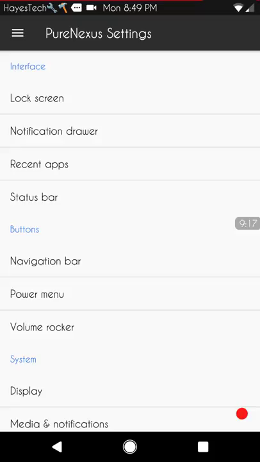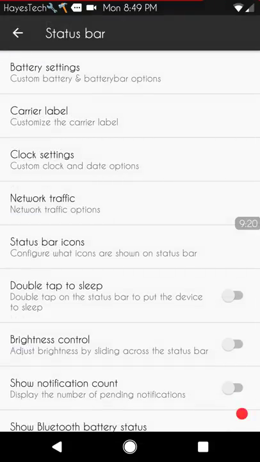I just do. Status bar is up next. This is going to be all your custom settings as far as status bar options go.